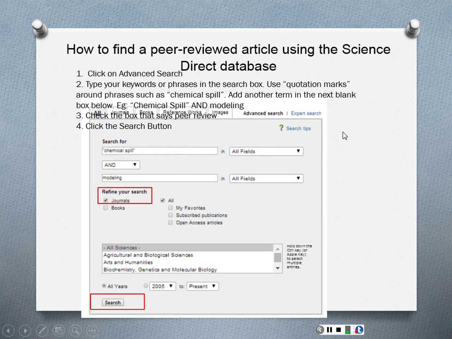The last database we're going to be talking about is the Science Direct database. Again, we're going to click on Advanced Search. We're going to type our keywords or phrases. We're going to add any additional words in the boxes underneath and make sure that the capital "and" is selected so it looks for all of those things together. And then we're going to click the search button. In this case, we actually want to check off journals first so that it only gives us things back that are journal articles and not books.